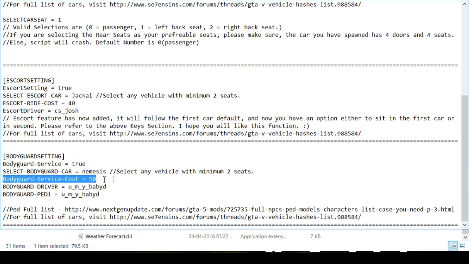Moving on is the bodyguard service cost. As it reads, it's quite simple. Again, as above, the default cost is $50. If you want to change it to anything else, you could change it to whatever you want. But also make sure that you must have the in-game balance above the given cost. Else you would end up getting an error that you cannot spawn the selected vehicle.